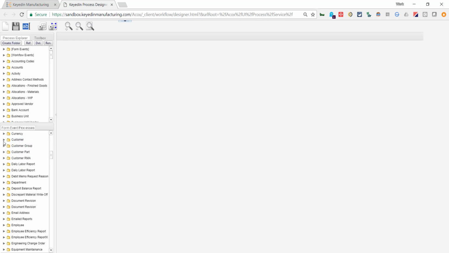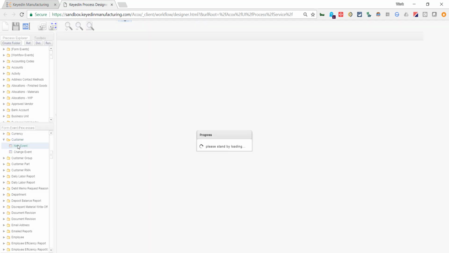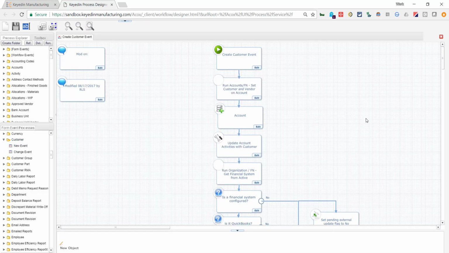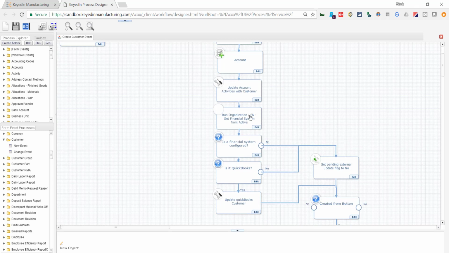So what you see here is every out-of-the-box workflow that exists in the application. In this case, what happens when a new customer is created. Now, you don't have to understand the coding. All you have to do is simply look at the visual cues. So for example, we create a new customer. Is a financial system configured? Is it QuickBooks? And if so, update that QuickBooks record as an example.